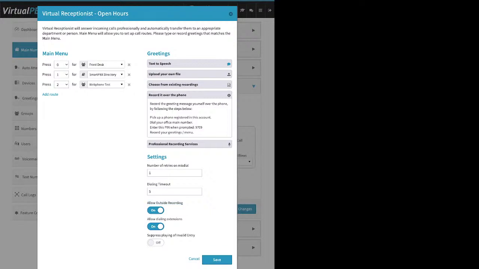Now, if you just signed up with us and you called your main number, it'll probably give you a message saying that the greeting for this menu has not been recorded yet, and then prompt you for the PIN number. That would be this number here. This PIN number is specific to this time of day, so it's only available during my open hours, which is Monday through Friday, 8:30 to 4:30. Anything outside of that, this PIN number will not work.